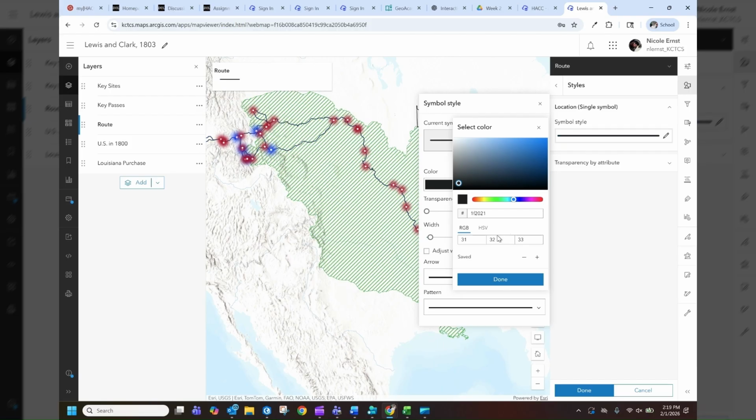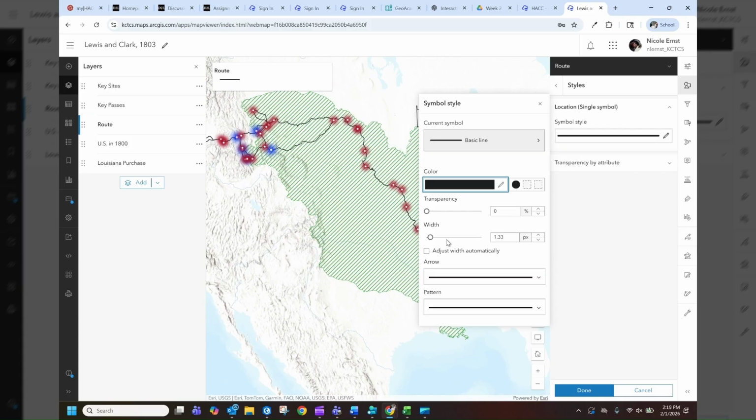And I'm going to probably make that just a little bit wider. I'm going to pump that up to, that's a little too wide. I'll just take it to a 2, which, oops, not 18, 2. There we go.